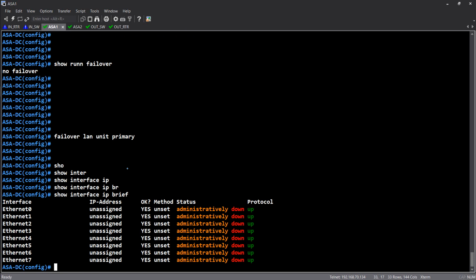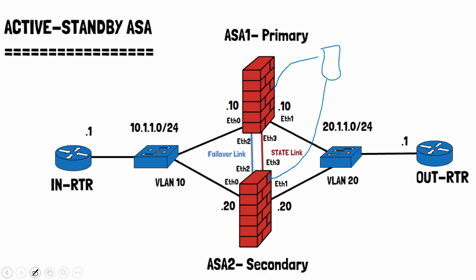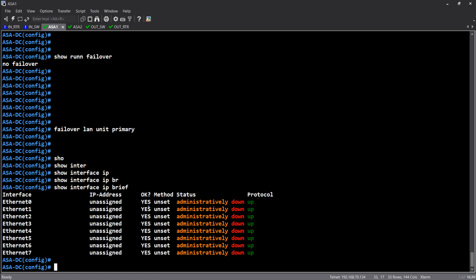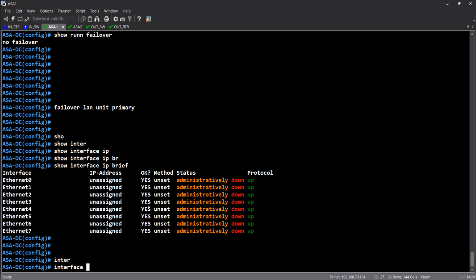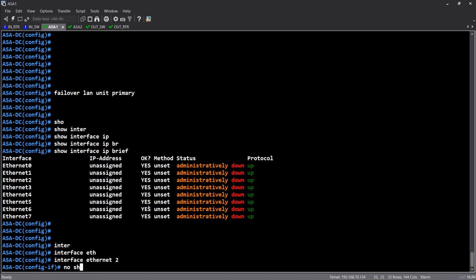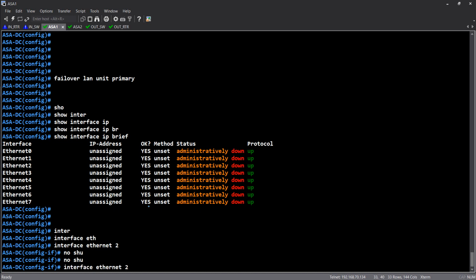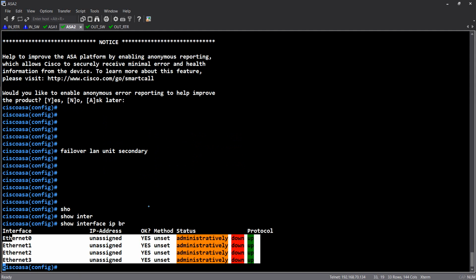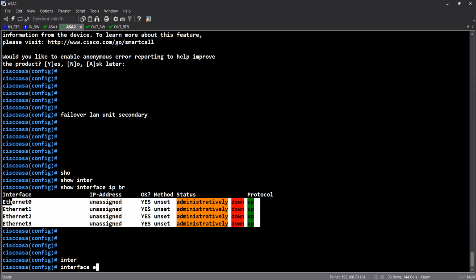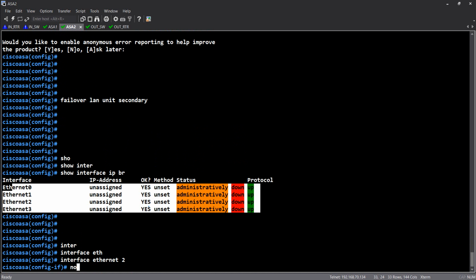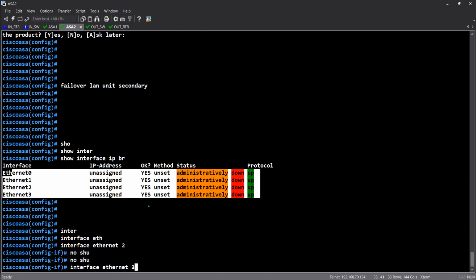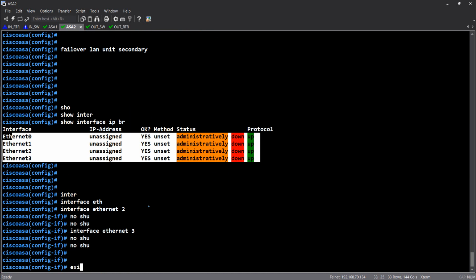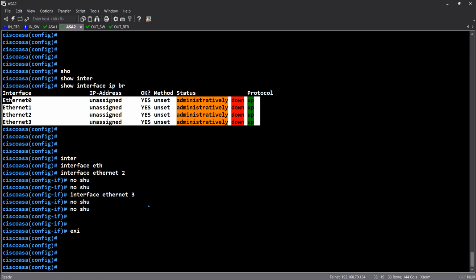Coming back. Now we are going to be configuring the failover interface. Ethernet 2 is the failover interface. So first of all, we're just going to go to Ethernet 2 and no shut it. Similar will be the case for Ethernet 3, which is going to be our state link. I'm going to no shut that interface. And similar for our secondary one, no shut that interface. Ethernet 3, no shut that interface. Okay, it's not going to automatically no shut that interface.